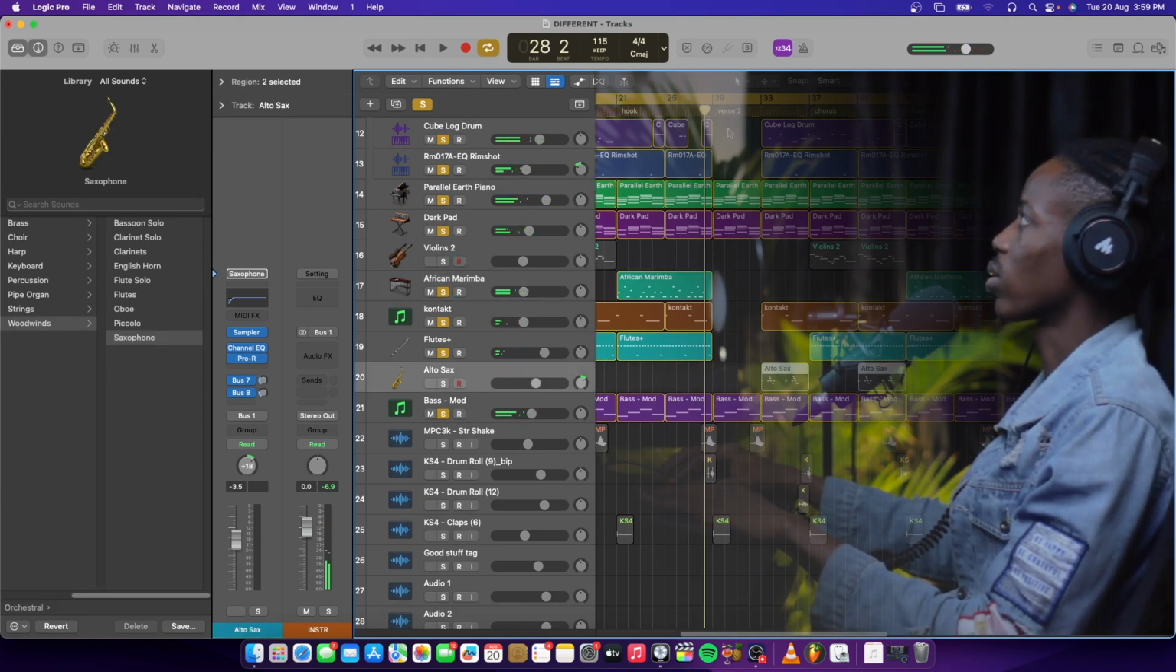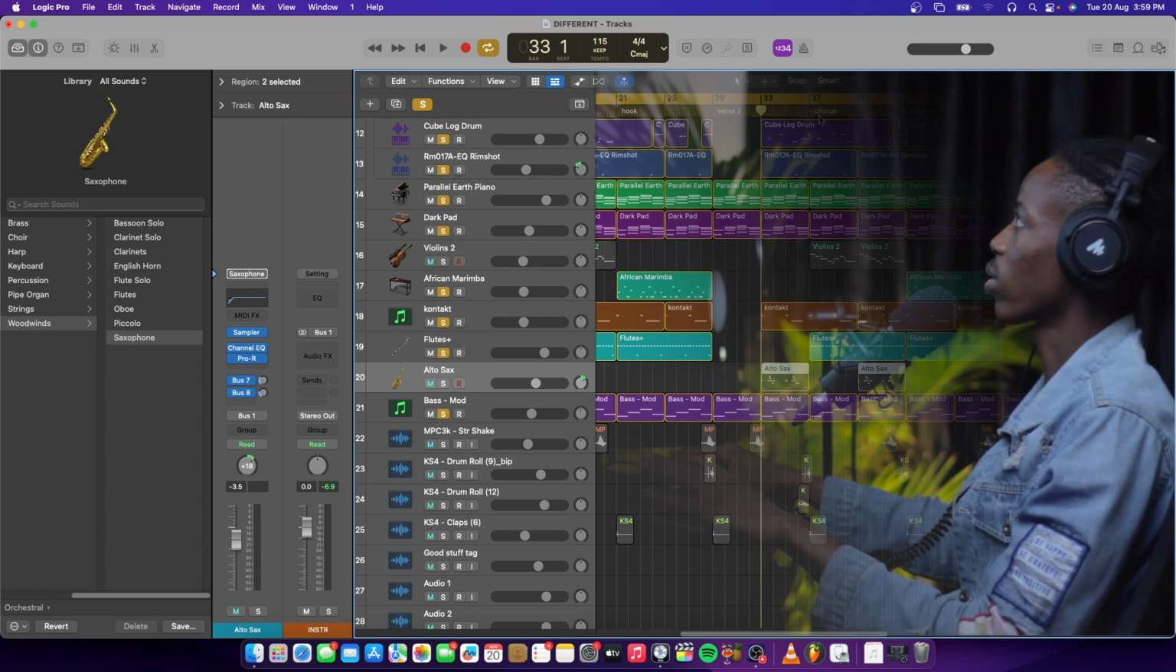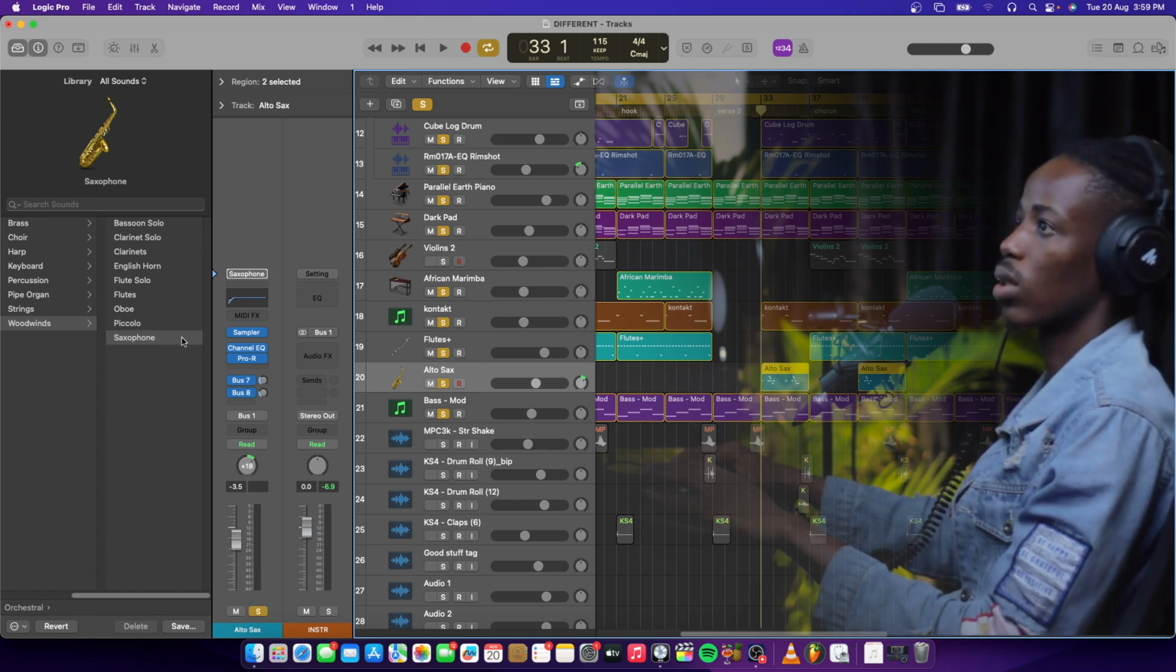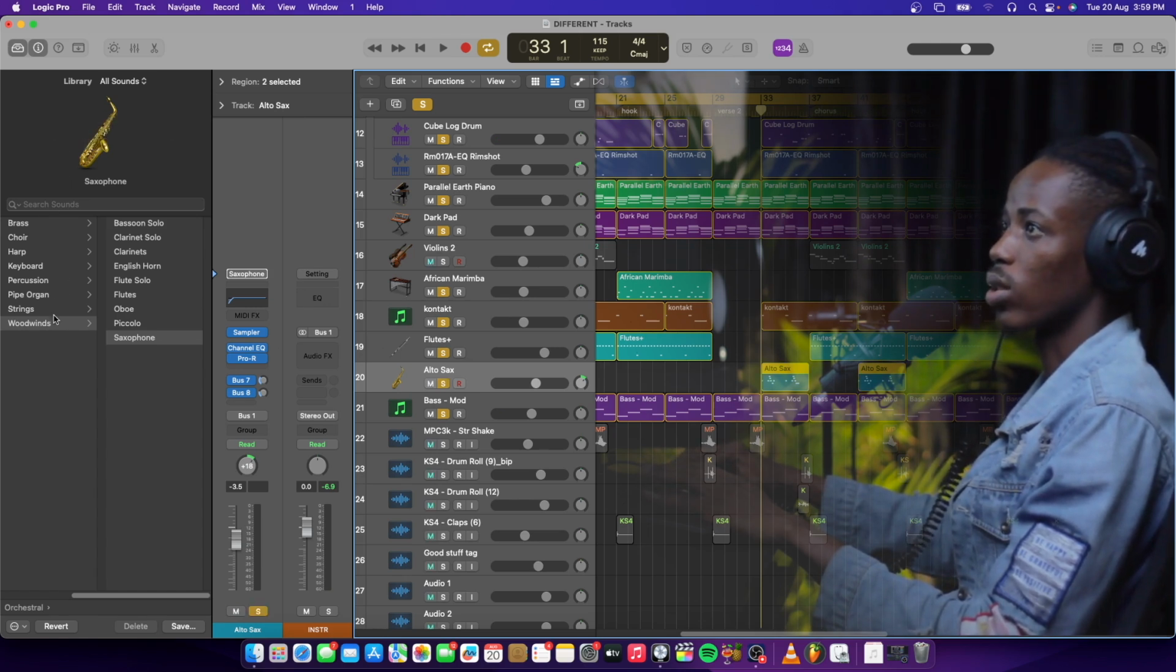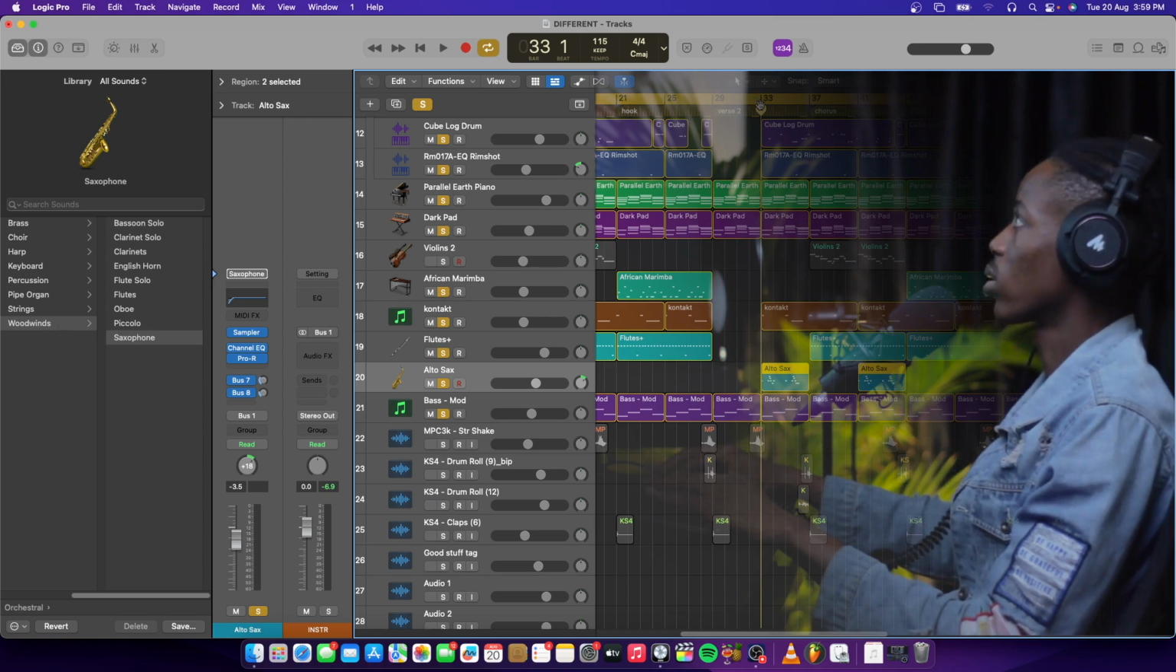The next thing I added to the second verse, just to give it another feel, and I think the end part of the chorus, is the alto sax. It's also from Logic, woodwind saxophone.